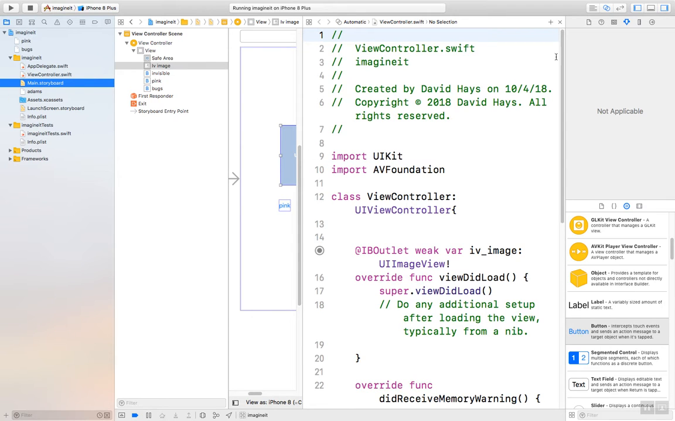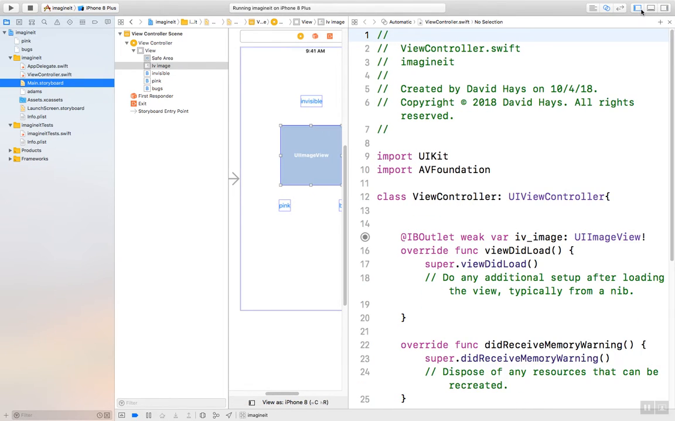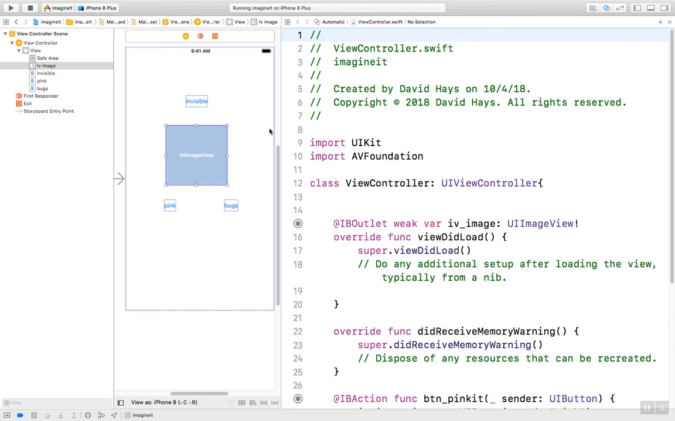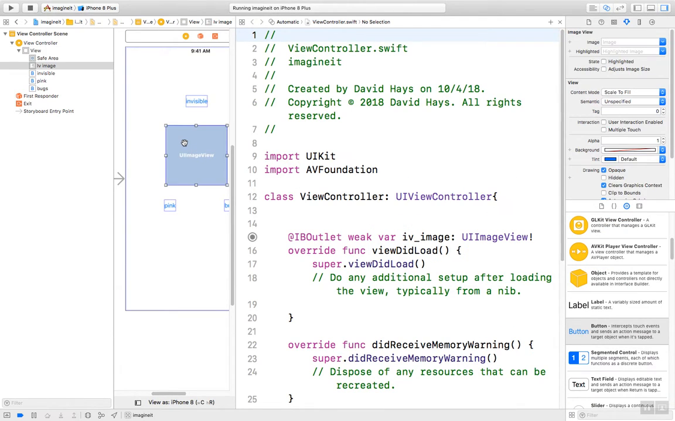Now I added three buttons, and I added a UI image view. I didn't set the UI image view to anything to begin with, so I just leave it blank. Now for my code, you see over here where it's an image and it's blank? Because we don't need to set it to anything.